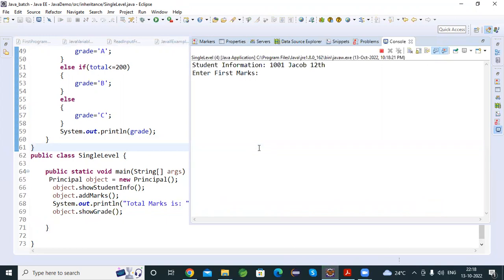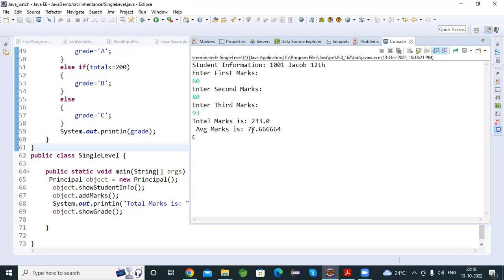So it shows the same information we got. And we need to provide the marks. So first mark we have to give here, that is 60. Next mark is 80 and 93. So what we got here, total marks is 233, and this is the average marks, and we got the C grade here. That's grade is equal to C.